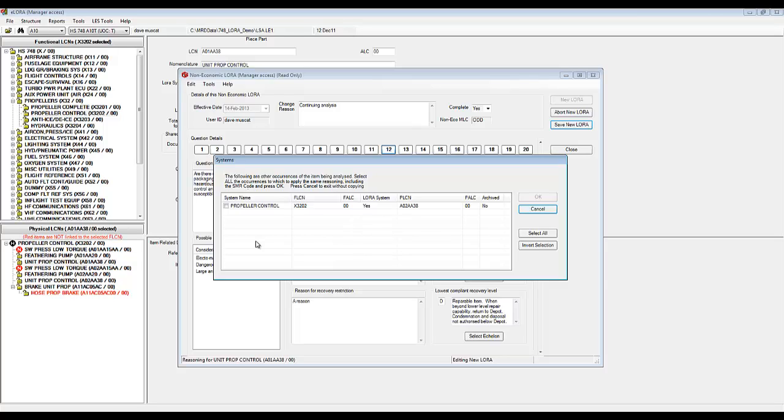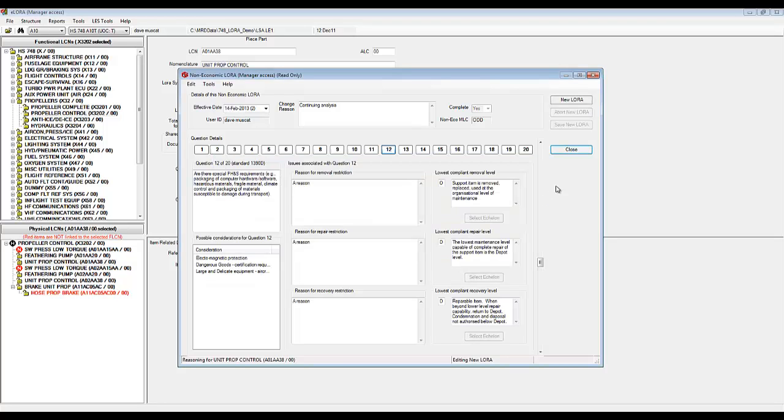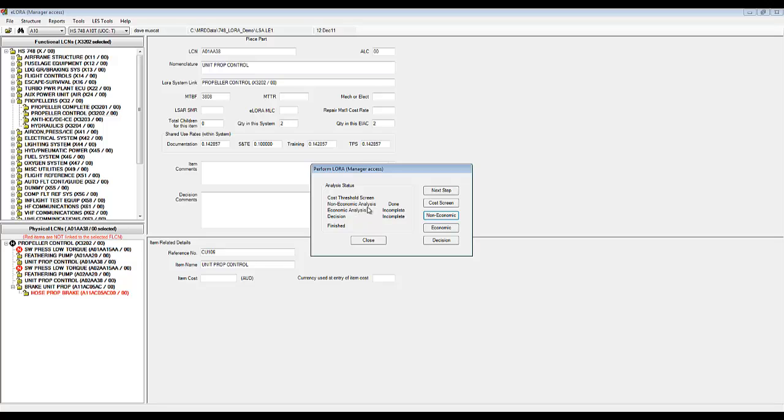But what eLORA does is it recognises that there are other items of the same part number. It saves you having to conduct the analysis on the other items as well. So you can say, yes, I want it applied to this one, and click OK. So we've saved that. You can see here that we now have an audit trail. I can go back to the previous analysis if I wanted to, and I'll close that. So you can see now that our non-economic analysis is done.